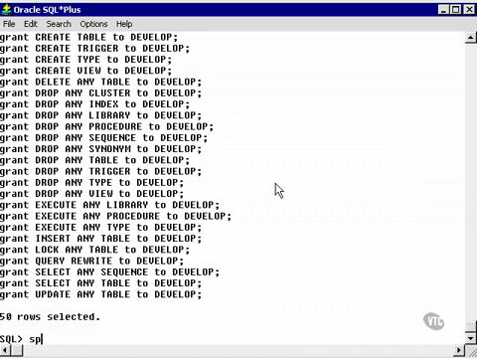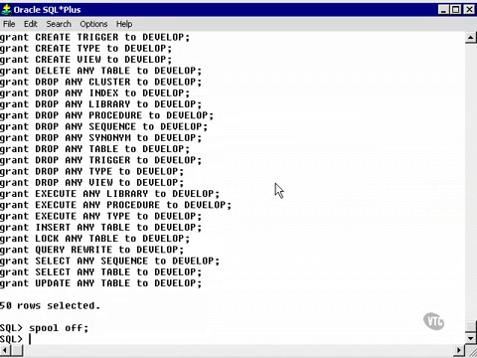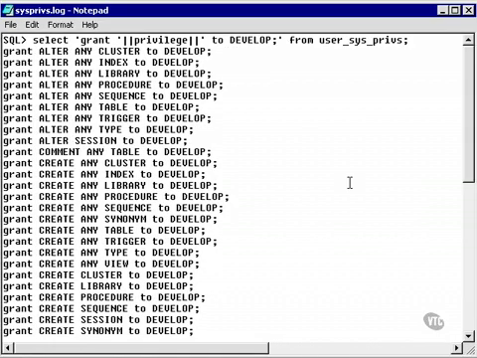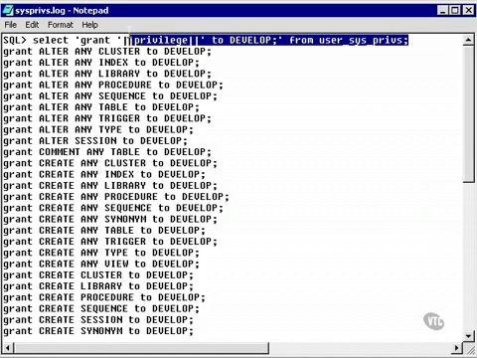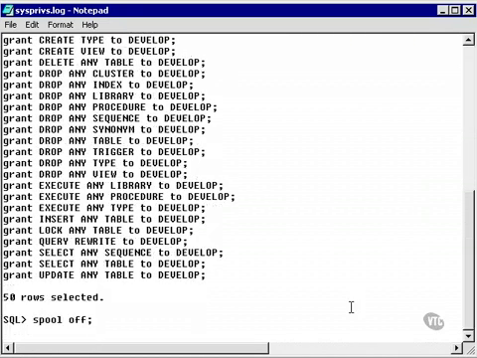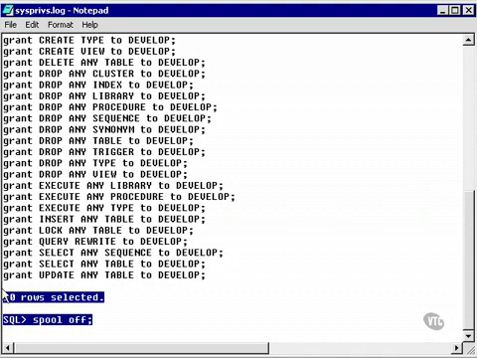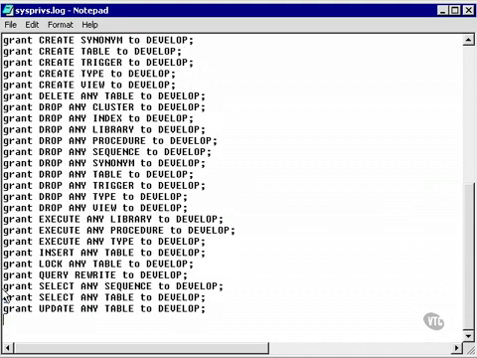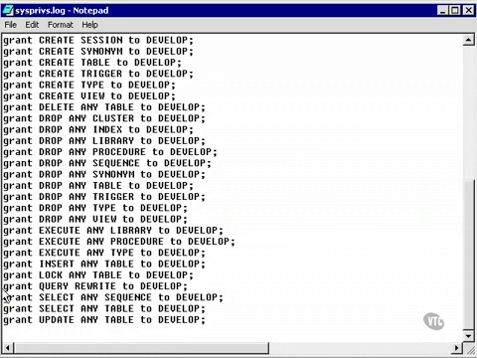Now let's say spool off to close the text file. Now we'll go and have a look at the text file. This is the text file we created with the spool command. What I'm going to do is get rid of the extra lines. We can automatically not produce these extra lines from SQL Plus, but that's a little complex for now. So we'll just remove them manually. Now I'm going to save this file. I'm going to go back to SQL Plus.